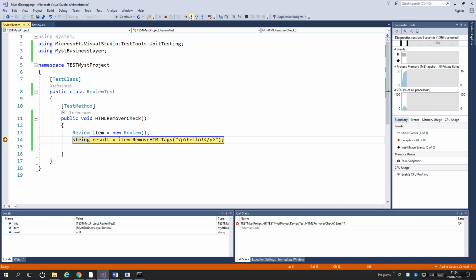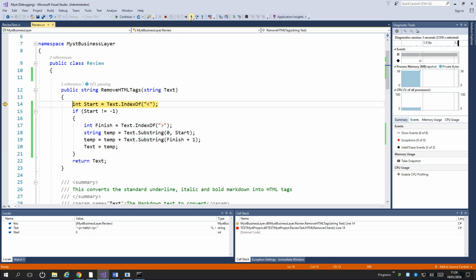So what we're going to do is look and see what happens to results step by step as it goes into our code. So we use step into. If you want to use a key on the keyboard, it's F11, but don't press it too often. Right, so what happens is start finds that the text index of that is at 0. That means the first character of our string is an open bracket, which it is. If it doesn't find the character that it's asking for, that number is -1. That's how we know when we've finished. It can't find it anymore.